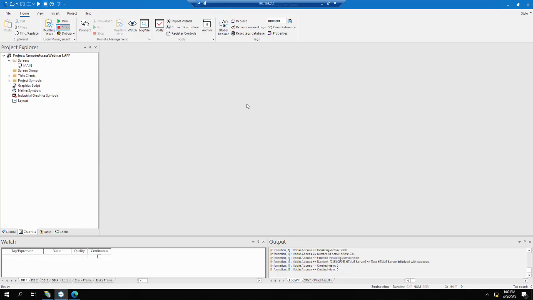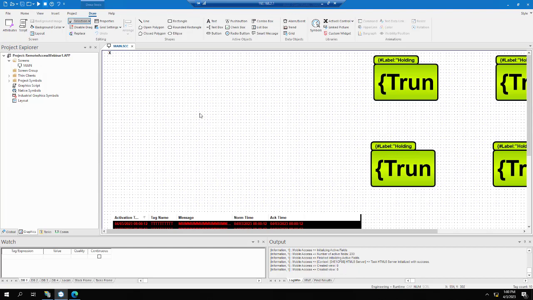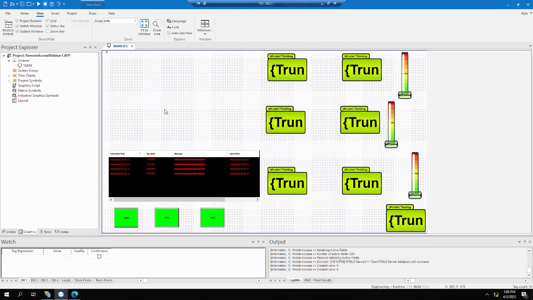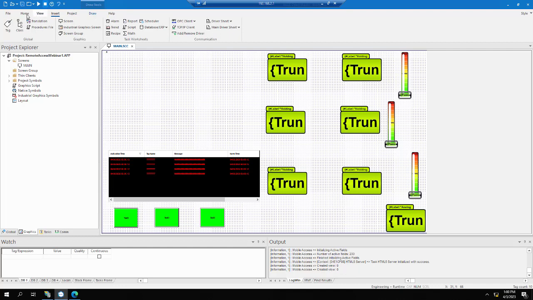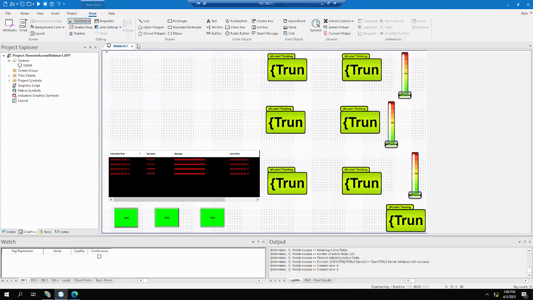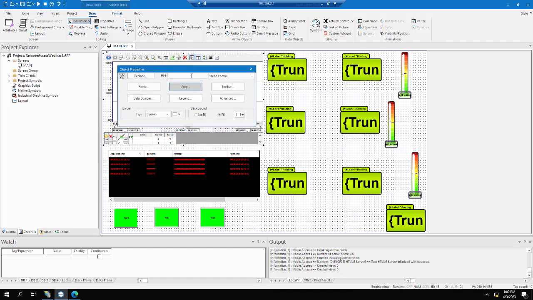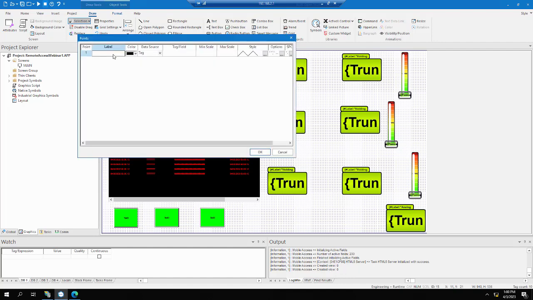Okay, so now we're going to go back to the target machine. And what we're going to do is add a trend graph to the main screen. So let me fit this back to the window. Okay, and I'm going to go to the draw ribbon, pick the trend graph tool, and just place it right here. I'm not going to set up any historical logging or anything like that. I'm just going to run this locally.